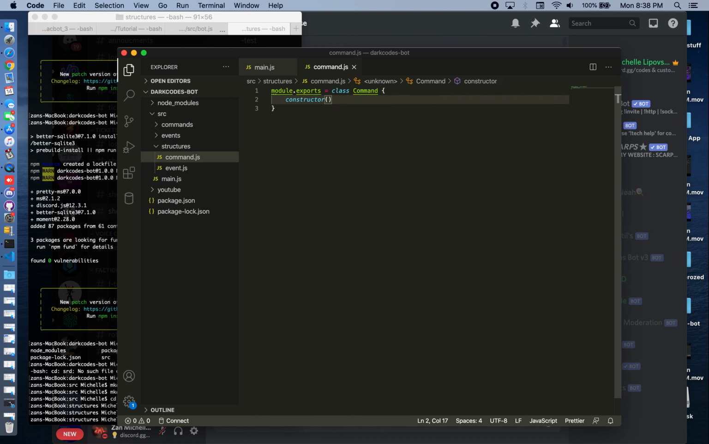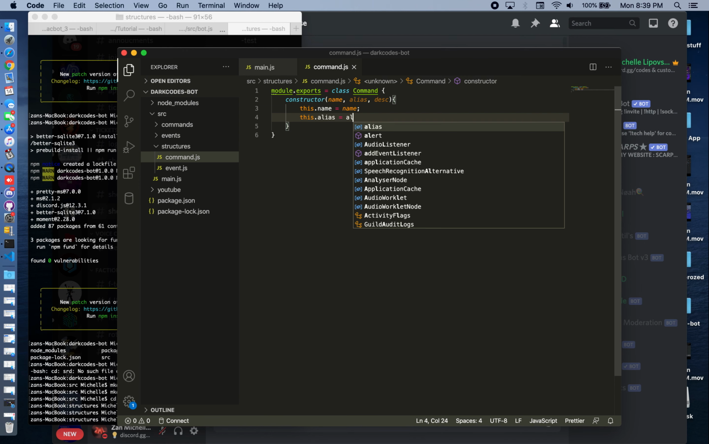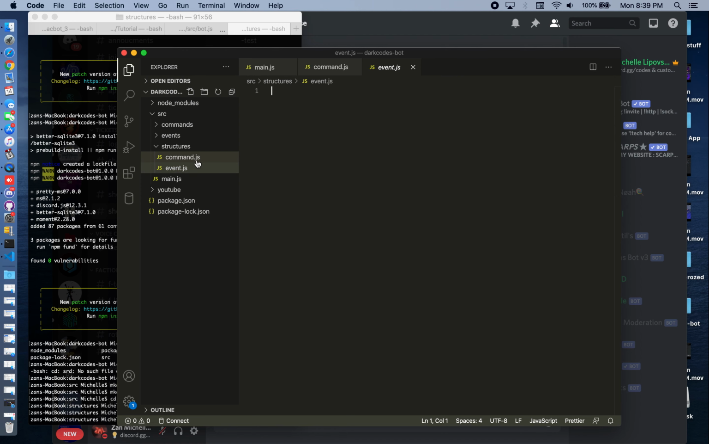Constructor, name, alias and let's just do description. This dot name equals name, this dot alias equals alias, and then this dot description equals description. That should be it, and we can do the same for event.